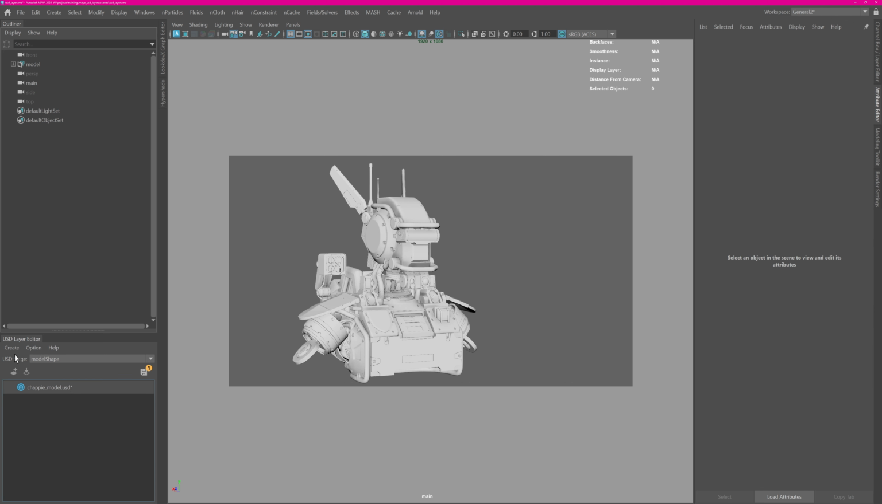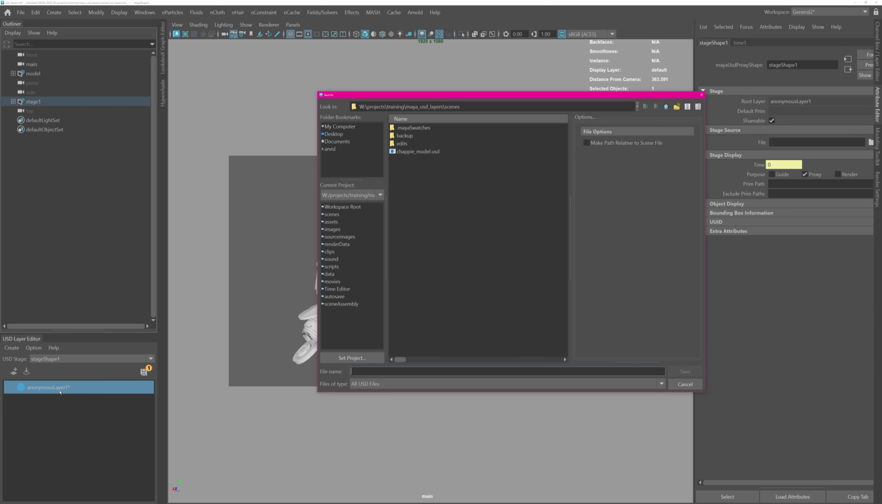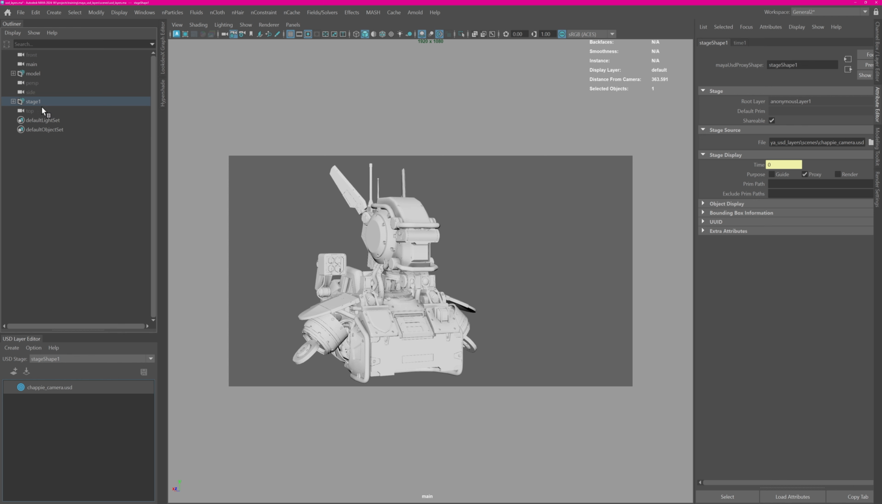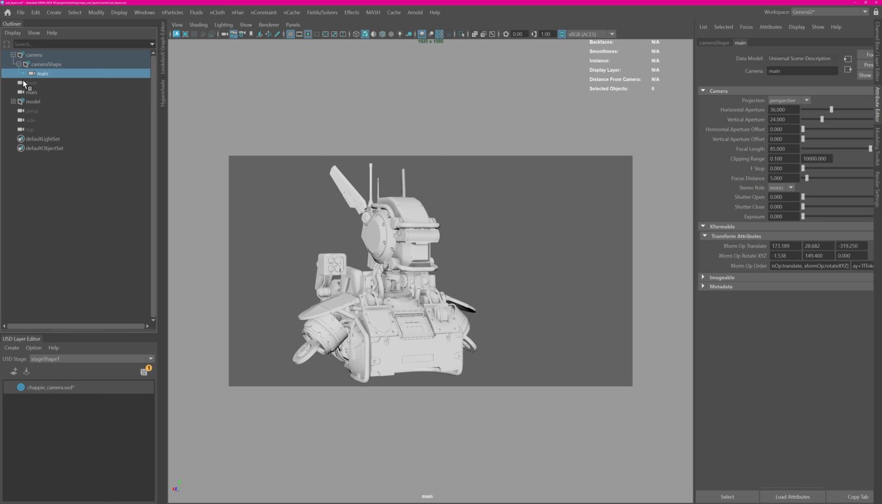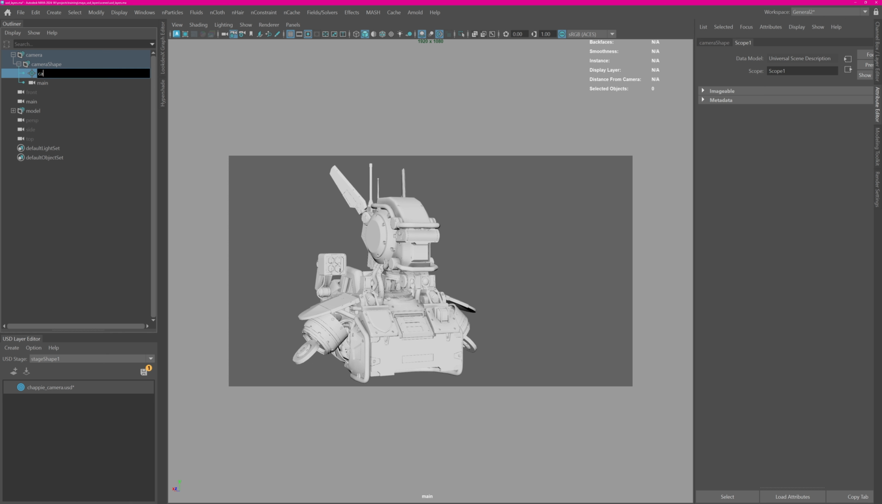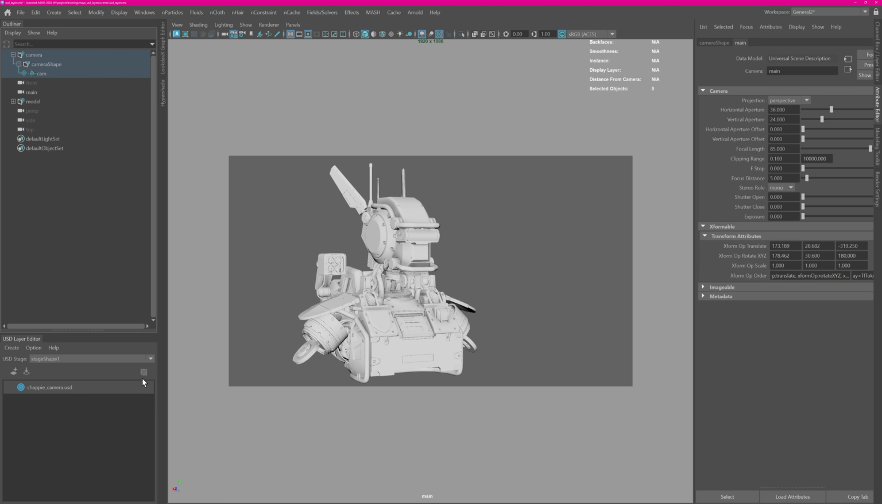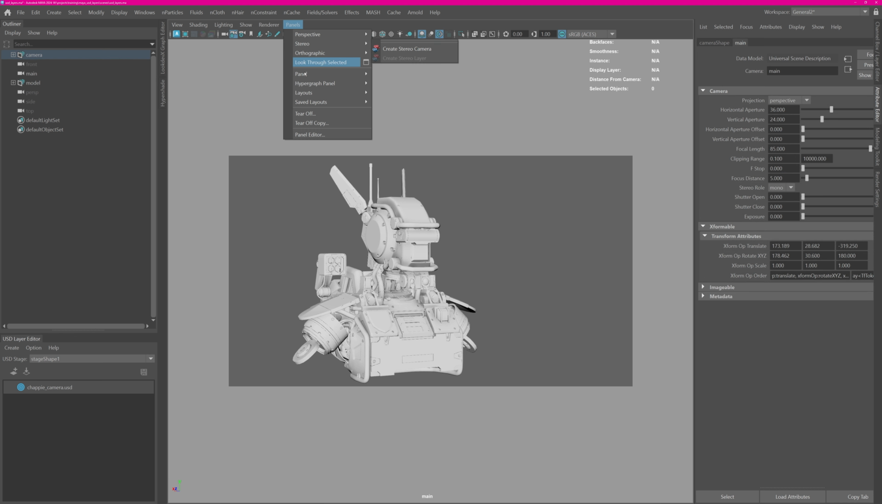But now, let's create a new stage with a new layer. We name this one chappy_camera. Now that is here, we can name this camera as well, just a stage name. And we can duplicate the main camera to the camera shape. And now it lives underneath here. Same as before, let's create a scope, name this cam, and drag that in here. And now we have that as well. So let's hit save.